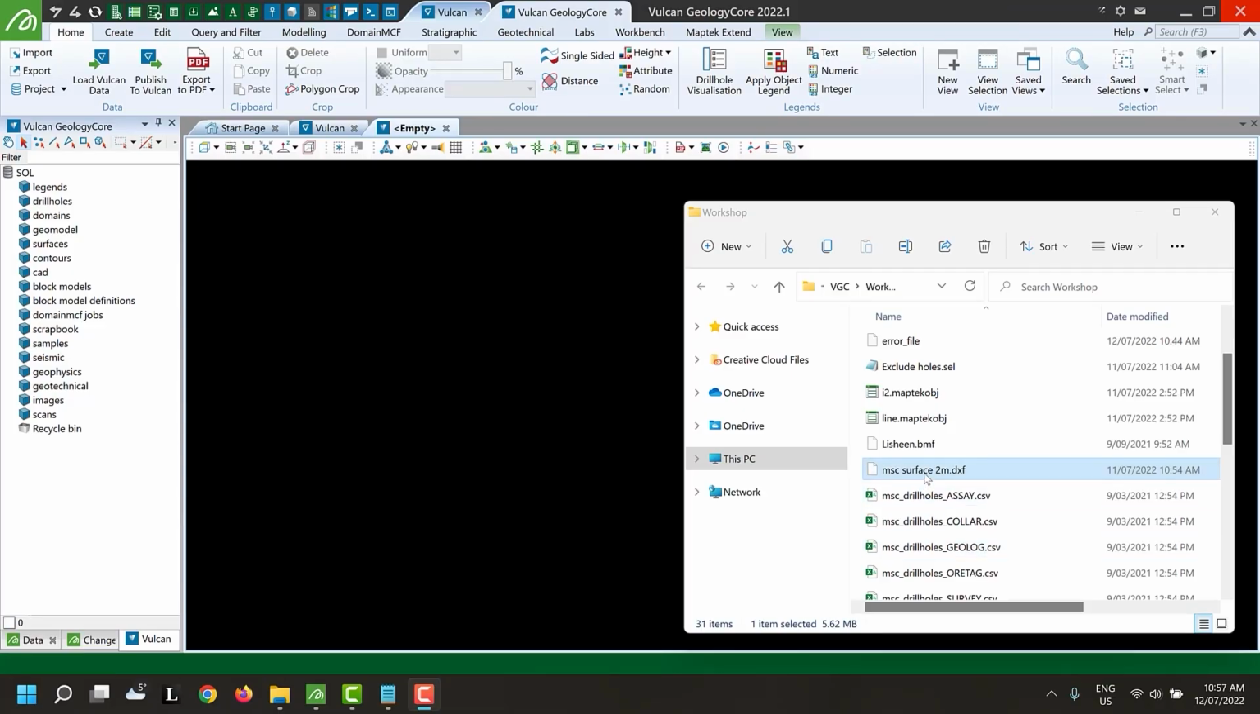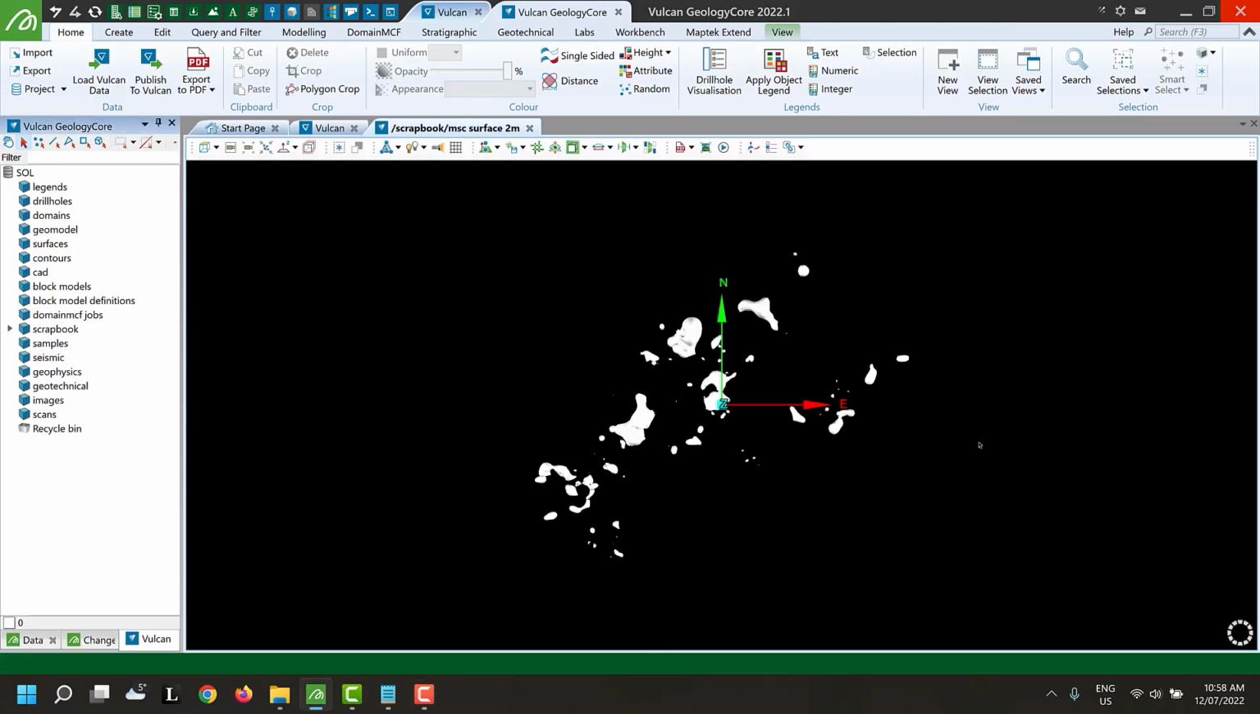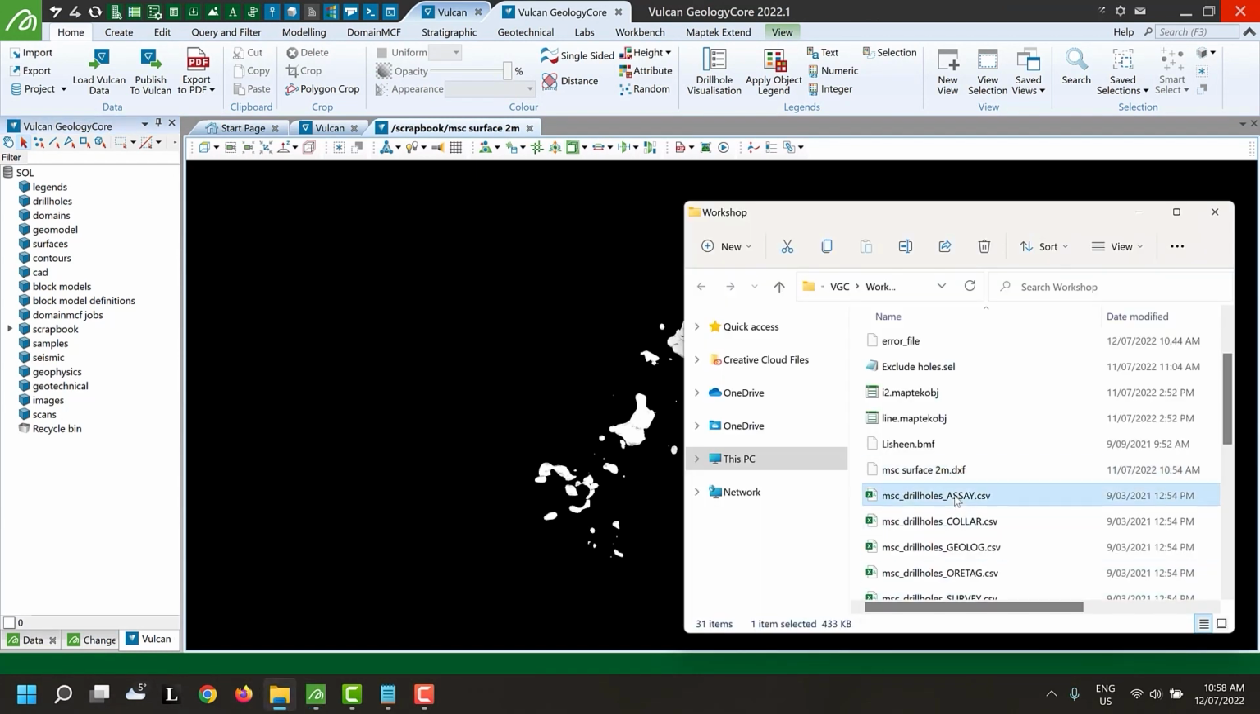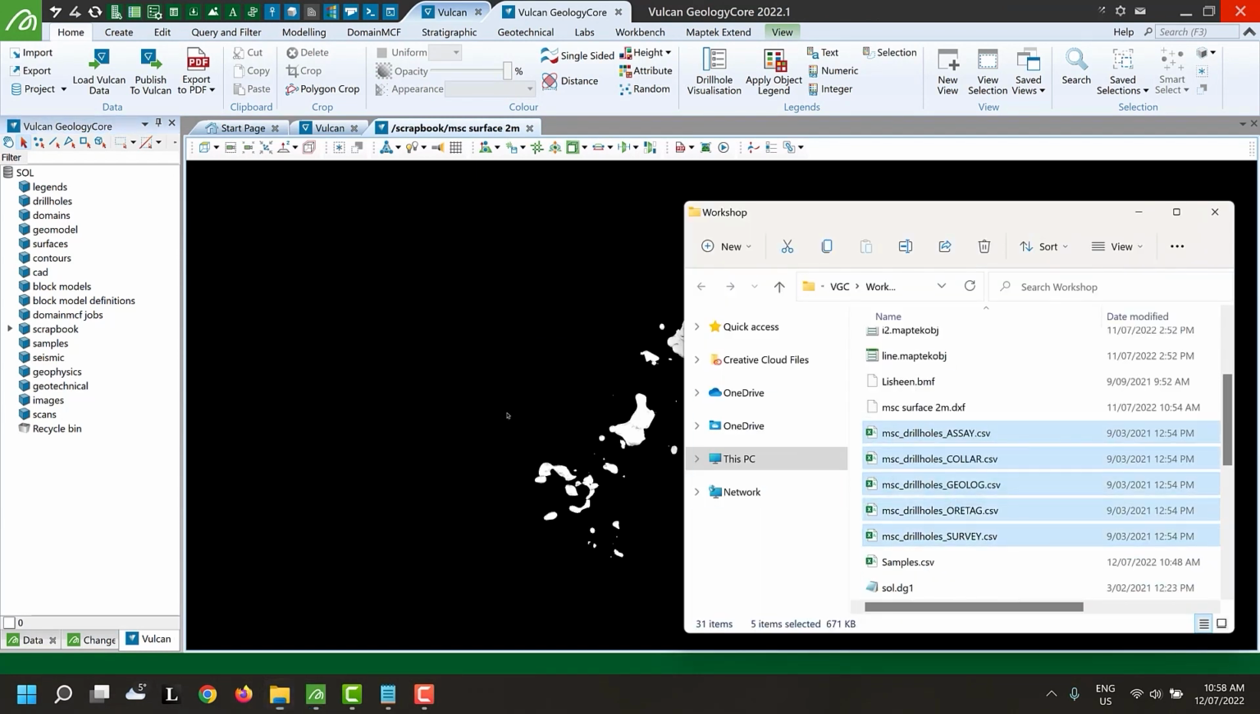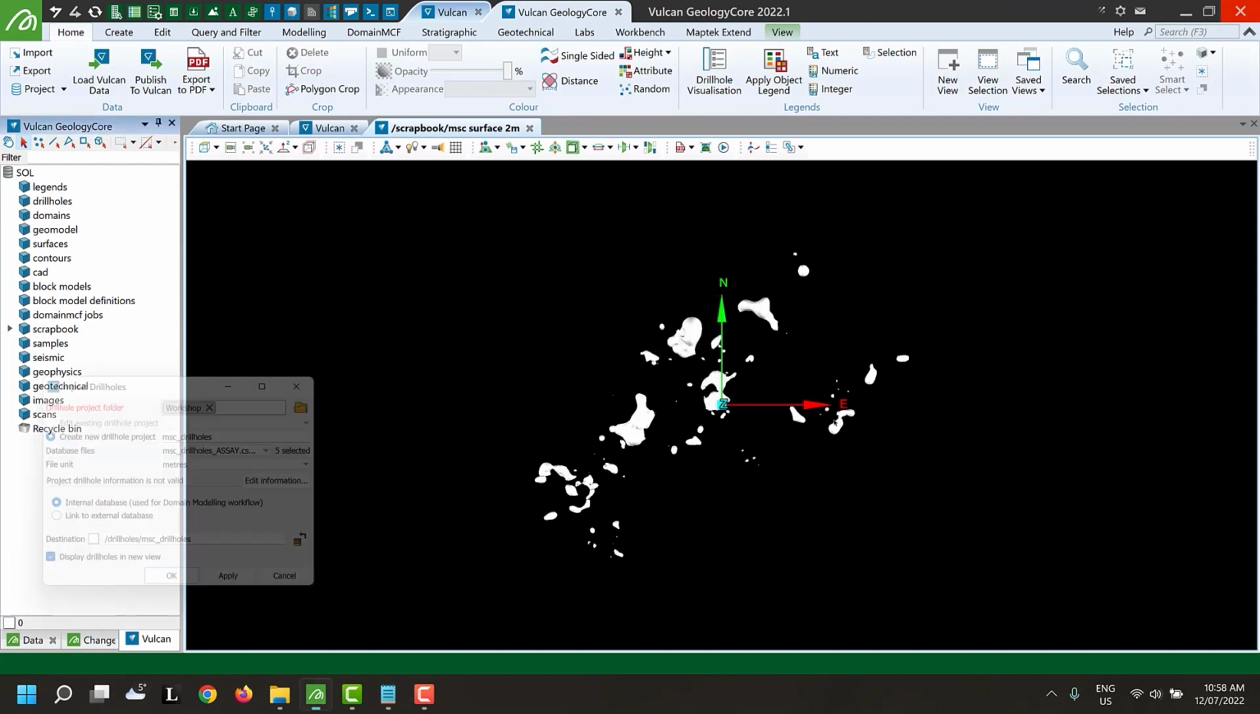I'm Rich Jackson and today we'll be taking a look at the best ways to work with your Vulcan data when modelling in Vulcan GeologyCore. In the last session we looked at how easy it was to load data in Vulcan GeologyCore just by dragging and dropping your files or using the Load Vulcan Data panel.